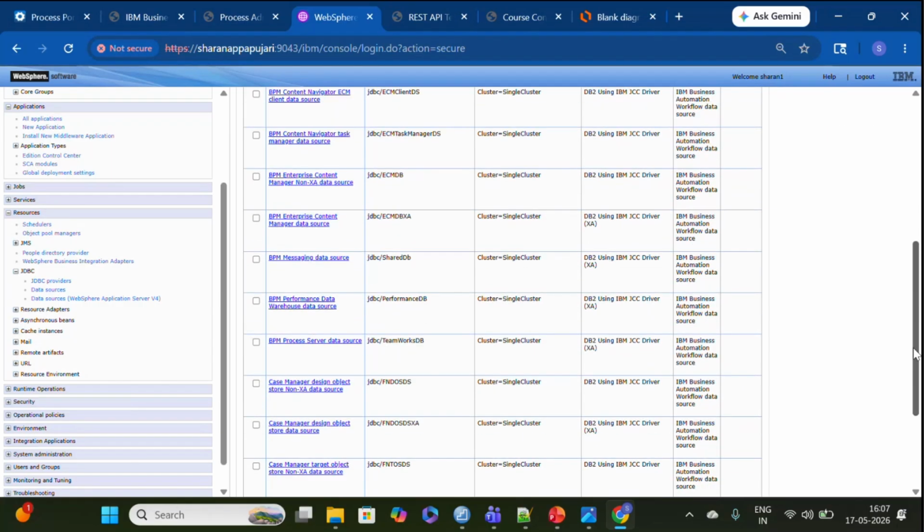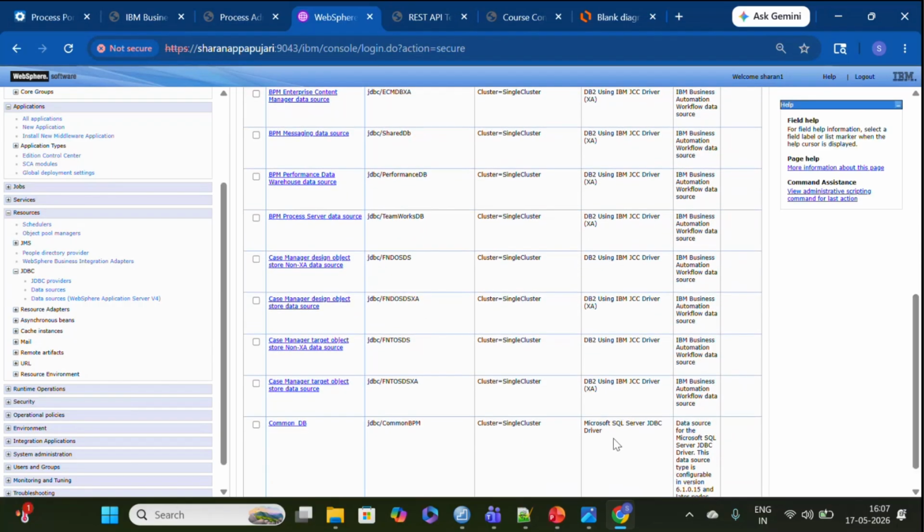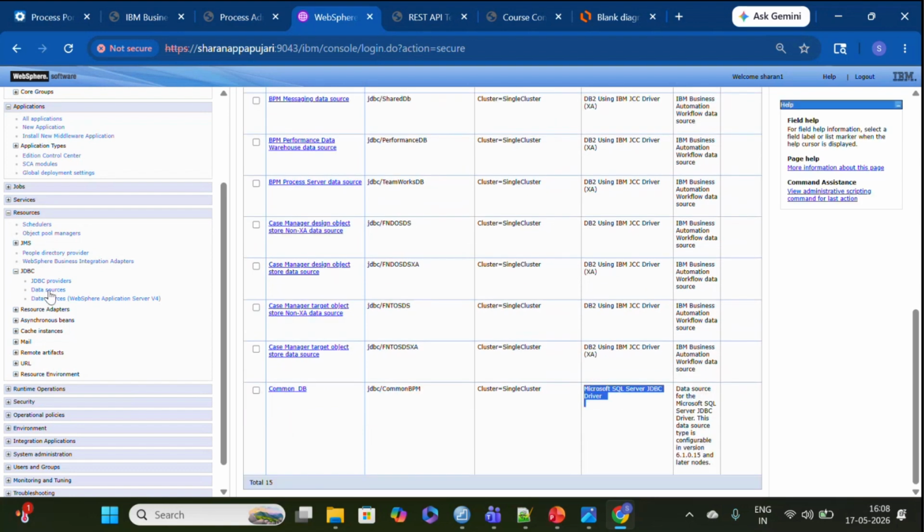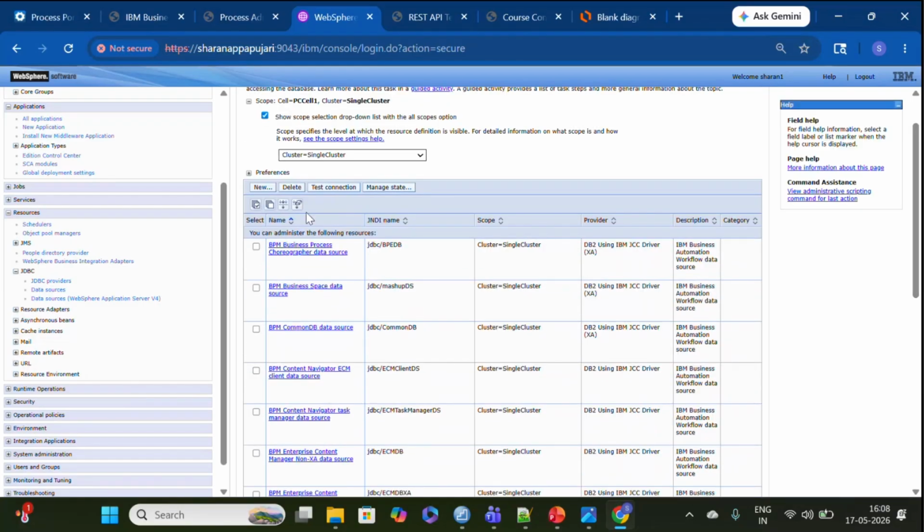That is the reason I created one custom database, which is MS SQL Server, and I connected with MS SQL here. All the process applications I create, I'll be using this MS SQL server. That is the motto. How do we configure it? By using this data source. In the data source you will have the option New.